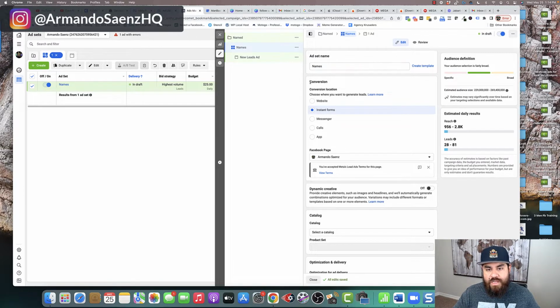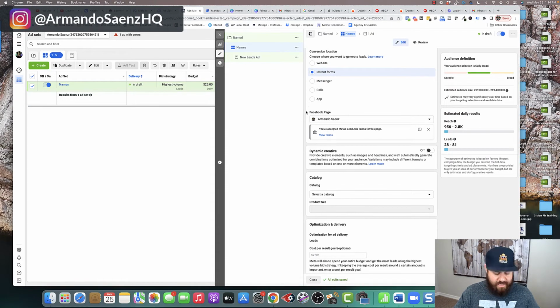So once you've done that, you want to head on over to the conversion section right below the name ad set. And what you want to choose is instant forms. Make sure that that is checked. The next thing you want to check is that your proper Facebook page is selected. Now, if this is the first time that you're running ads, you're not going to see this terms of service message here. It's actually going to say that you have to accept the terms of service. So if that's the case, go ahead and click accept, and then it should bring you back to this screen that shows you exactly what you see here.